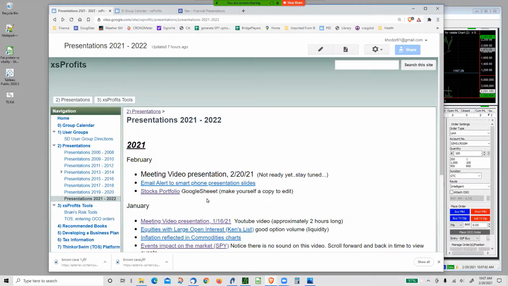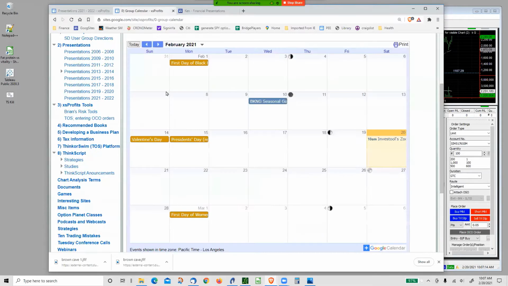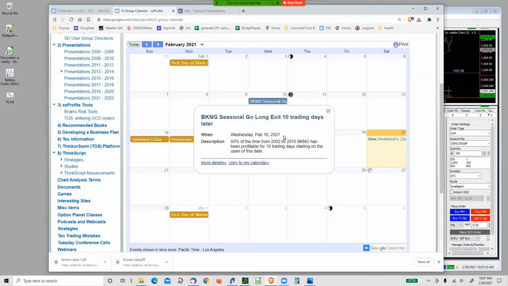What I was going to do, before I go into that, is let me just show you something on Excess Profits. There was a booking seasonal trade here, and I don't know if anybody took that trade or not. It's been happening year after year. We've had it since 2002 or so, and 93% of the time it's profitable, which is a pretty good deal.